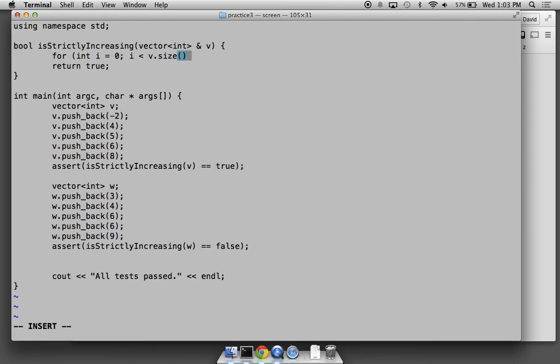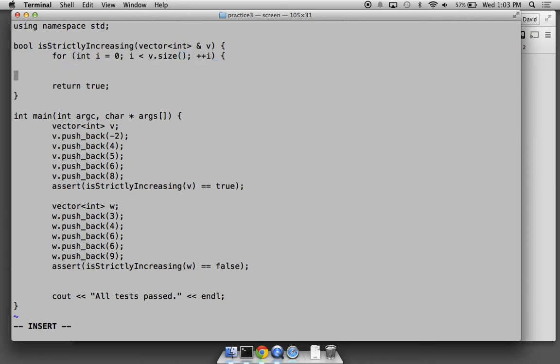But we don't know how far we go. So we're going to look for these pairs. Now, let's suppose we start at the first pair, and we're going to compare v of 0 and v of 1. v of 0 should be less than v of 1, right? So if v of 0 is less than v of 1, what do we do? Well, nothing, because that's the way it should be. We can't make any conclusion. We've got to keep looking at the next pairs.